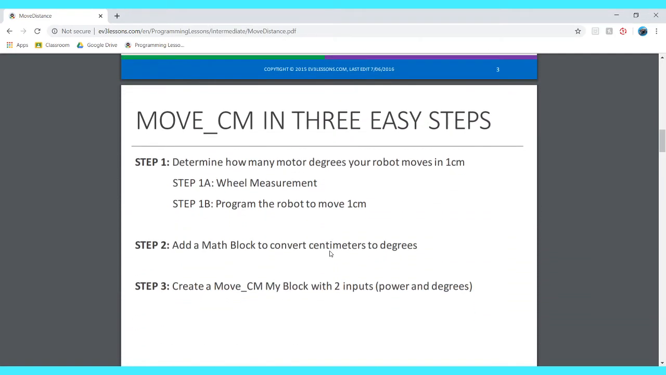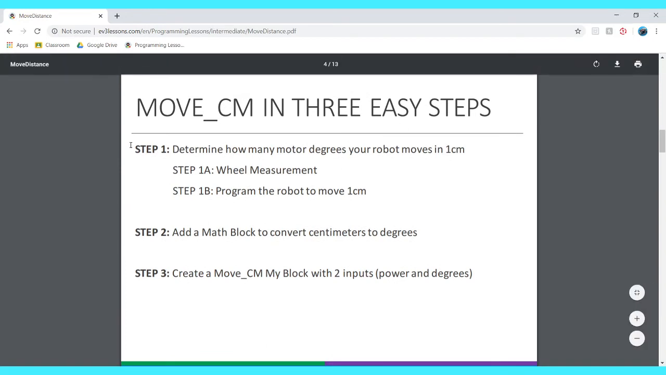So, move centimeters in 3 easy steps. Step 1 is determine how many motor degrees your robot moves in 1 centimeter. And there are 2 ways you can do that. Step 2 is add a math block to convert centimeters to degrees. We'll be doing that step by step today.